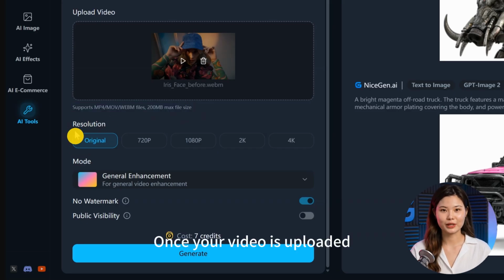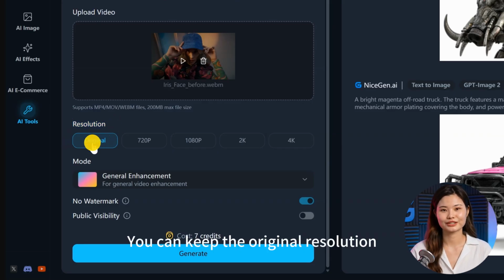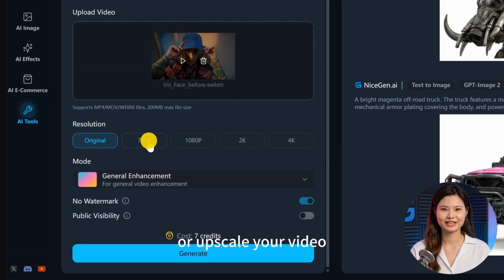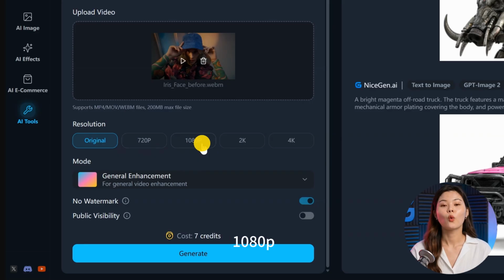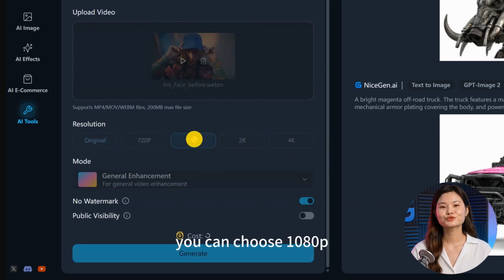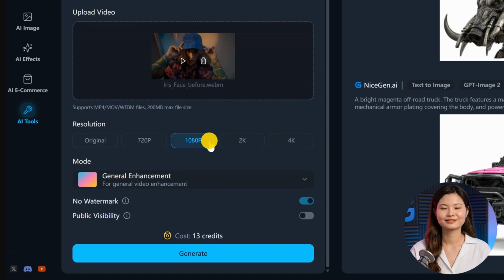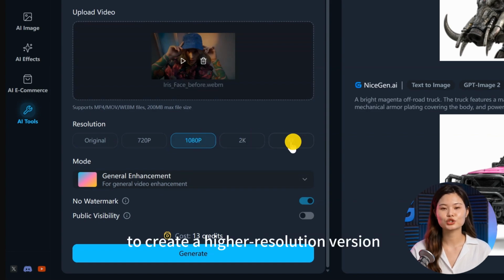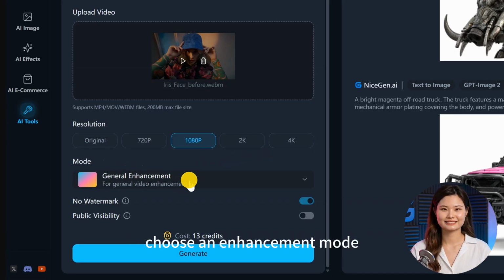Once your video is uploaded, you can choose your output resolution. You can keep the original resolution or upscale your video to 720p, 1080p, 2K, or 4K. For example, if you're working with a low-resolution video, you can choose 1080p, 2K, or 4K to create a higher resolution version. Next, choose an enhancement mode.